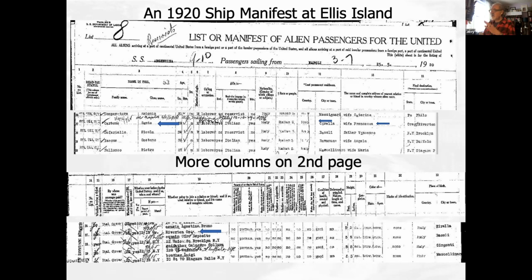So on the second page, be sure you look at both pages, it gives you who paid for his passage. It says Italian government. Not sure if that's true or not. But over here, again, it says he's going to Riverton, but it tells you who he's going to see. So he's going to see Bruno Agostino, who's a cousin. So in a way, that starts to build your family tree.